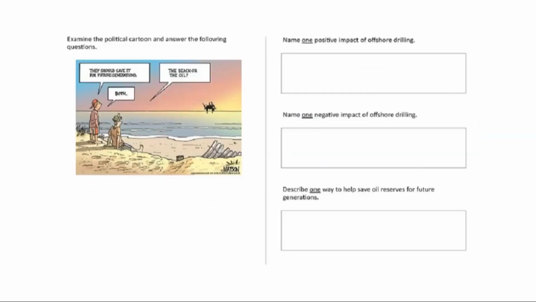Here's another example. Students are asked to examine the political cartoon and then address these questions. Name one positive impact of offshore drilling. Name one negative impact of offshore drilling. Describe one way to help save oil reserves for future generations. And you can go to that NAEP Data Explorer site and you'll find a questions tool tab. That's where you can go in and examine all of the release items on the geography assessment since 1994.